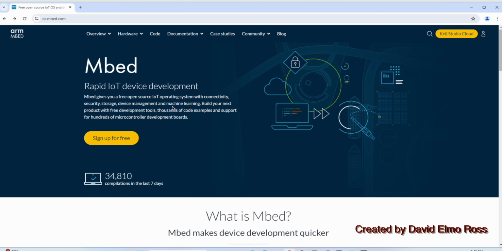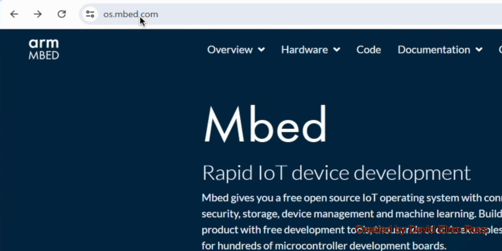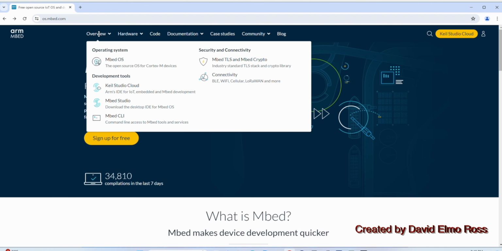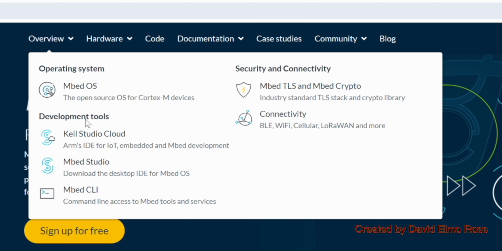Now the next thing we have to do is download Mbed Studio. To do this, we're going to go to os.mbed.com as we've done before, and we're going to click on Overview. When we do, we can see that we have development tools: Keil Studio Cloud, Mbed Studio, and Mbed CLI.